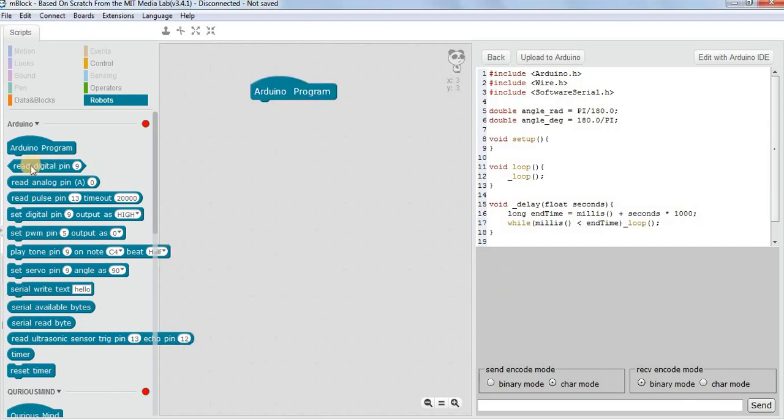Since our sensor is a digital sensor, we will use read digital pin. But in the CurioFire board, we are attaching the sensor to the A0 pin. So here I need to write A0. But I cannot write A0 here because this is only a numerical field. So what alternative do I have?